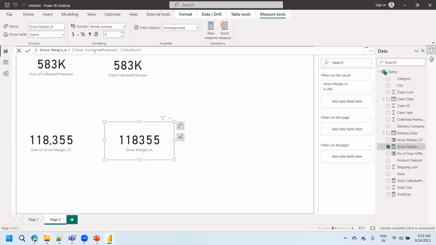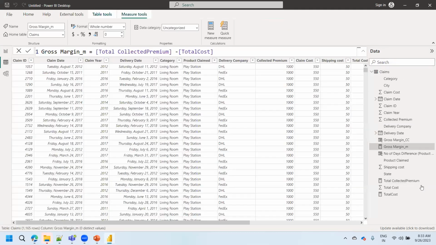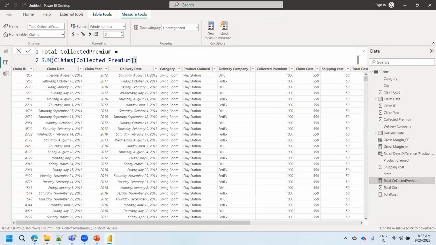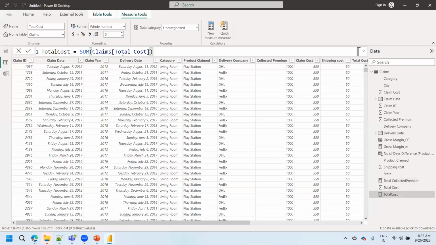I have already created the total value for this, total collected premium, sum of this value. See here. Let me showcase the data point, data view level. See here. This is the aggregated value, sum of collected premium and total cost. I also created one more measure, aggregated value. The sum of this total value gets to this total cost, this explicit measure. And finally, we are creating one more measure on top of it and reusing the existing measure values, that is total collected premium minus total cost.